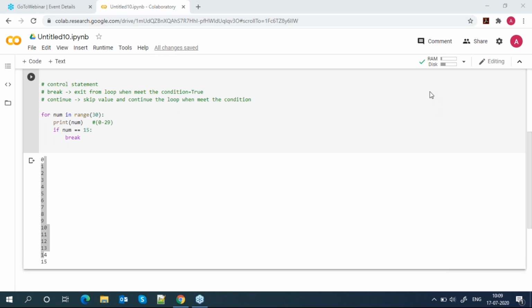Tejasvi? Yes, sir. Abhishek, clear? One more thing: if num equal to 15, it will break at the number 15, not 14, right? Yes, whatever condition you give.